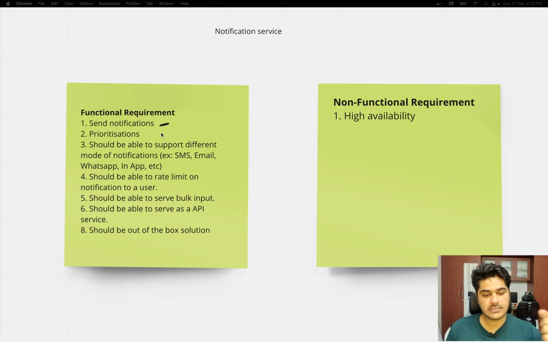By prioritize I mean, for example, you have notifications like sending an OTP, so obviously sending an OTP should be higher priority. Then if you have something like transactions, those can again be high priority notifications. Then if you are sending promotional notifications, those can come at a lower priority, meaning it's okay if they reach your users a little later. So this service should be able to handle that prioritization.